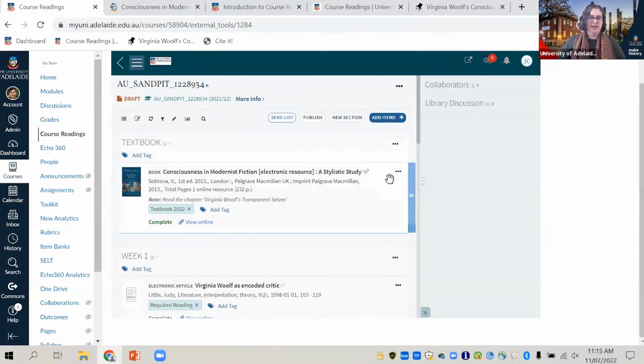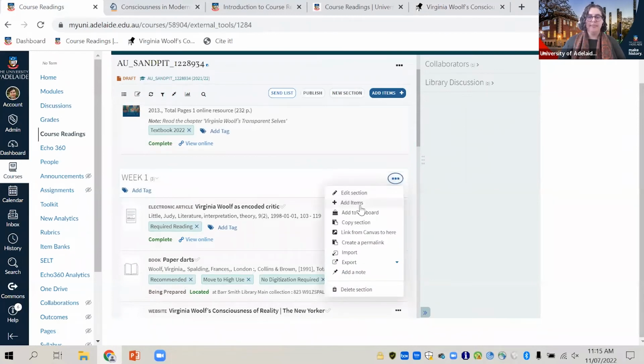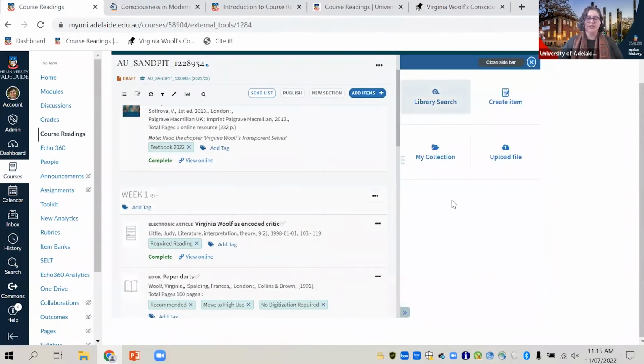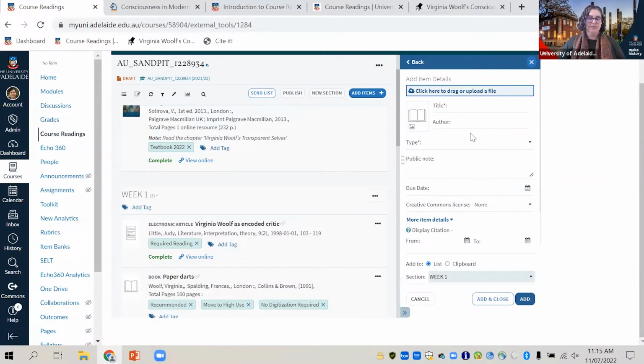So let's look at adding a different type of item. As I showed you, library search is the main functionality for adding library items, but you can also create an item. If you click on create an item, it essentially allows you to create your own citation and add files to it. Say you have a chapter of a book that has been digitized that you have a PDF of, or another document that you'd like to add for students to use, you can add in a title, the required field, so draft title.